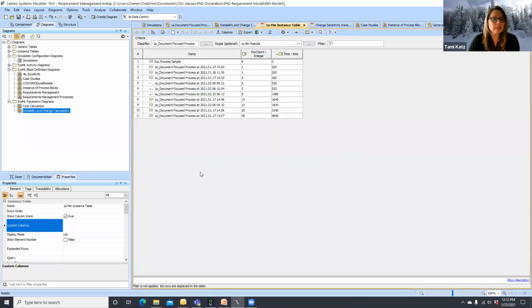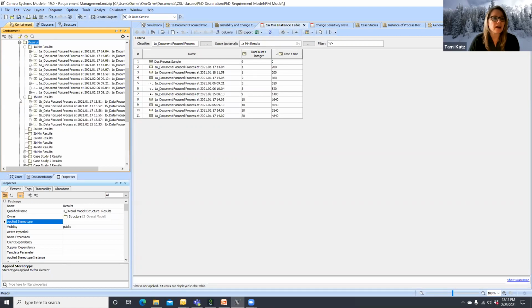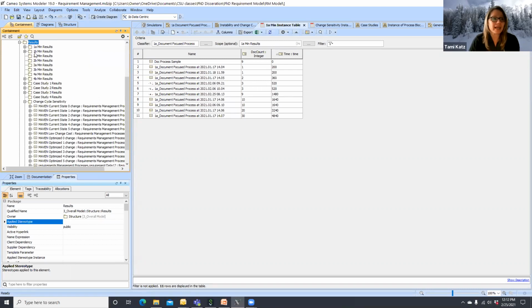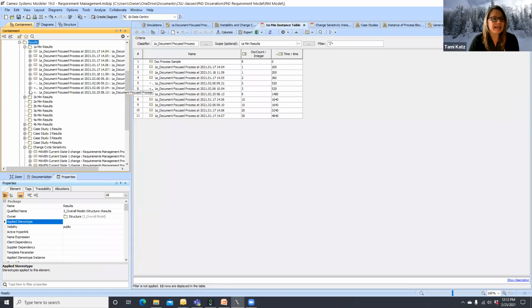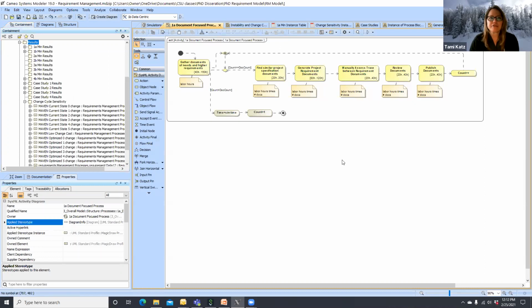Here's a result table. What these do is grab from a folder based on my simulation configuration. I named these folders 1A, 1B, 2A, 2B, so I can find them. I had the simulation configurations tuck the results in the appropriate folder. Now when I run one, it adds a new instance and then adds it to the table. So we're going to do that here, and we go on to my document focused process.